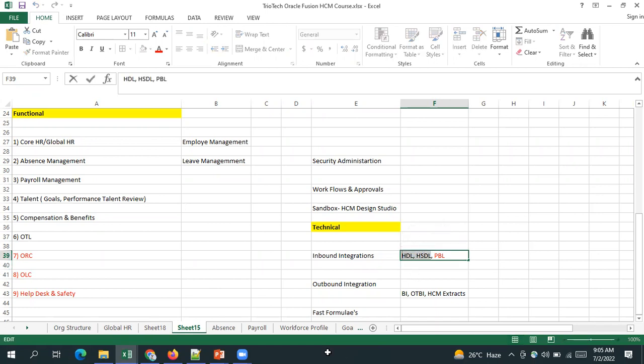HDL and HSDL are exclusive data migration tools delivered by Oracle for the HCM product in order to mass migrate the data into the system, bulk upload the data into the system. Not only employee data, any kind of data, organizational information, work structure information, anything you want to bulk upload, these are the two tools currently available in the system, team.